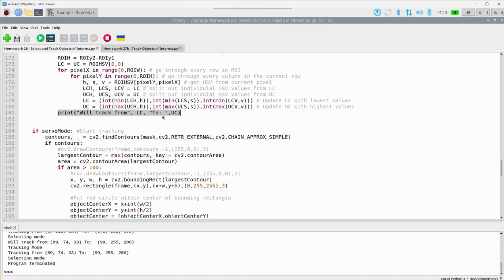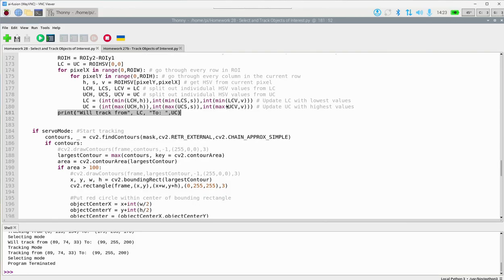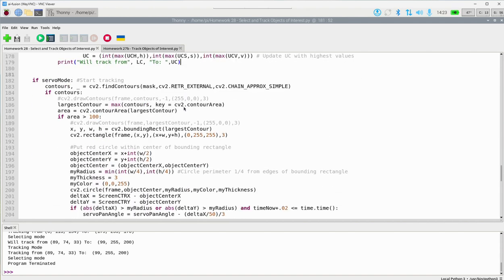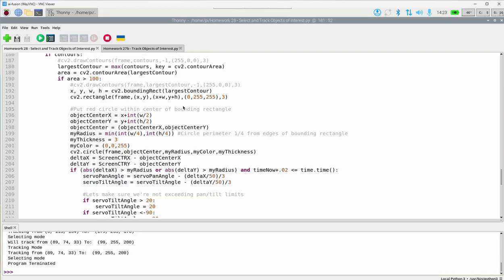Okay, now we're done selecting, and we've gotten all our values from the frame, from the ROI. We go and show what that value is, and that's the selection. Servo mode, well, we've done that a dozen times, so there's not much to this one.